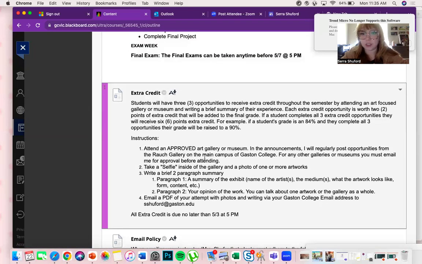I've got the instructions for that right here about attending a gallery. Each time you go to a gallery, and you can go a max of 3 times, so 3 different galleries, you will receive 2 points of extra credit. So that can be a maximum of 6 points extra credit, meaning that if your grade is an 84 and you go to all 3 extra credit opportunities, then your grade will be raised to a 90, which will be an A. So that can pretty significantly affect your grade if you use that wisely. But again, those have to be done by May 5th.